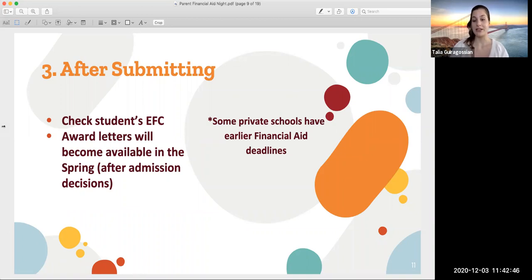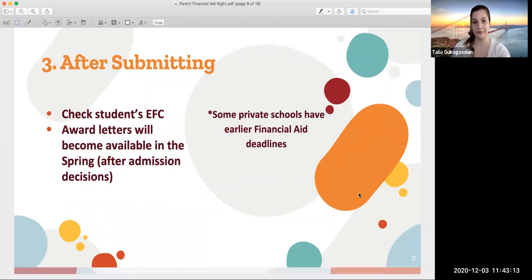In addition to this, later on in the months of maybe March to May, you'll be receiving award letters. And this is once you've gotten your acceptances from the school. So if they have accepted you, then you will open a portal with them and take a look at your award letters. And then for some private schools, they have earlier financial aid deadlines. So in the case that you're applying to private schools, please make sure that you're following up with that.